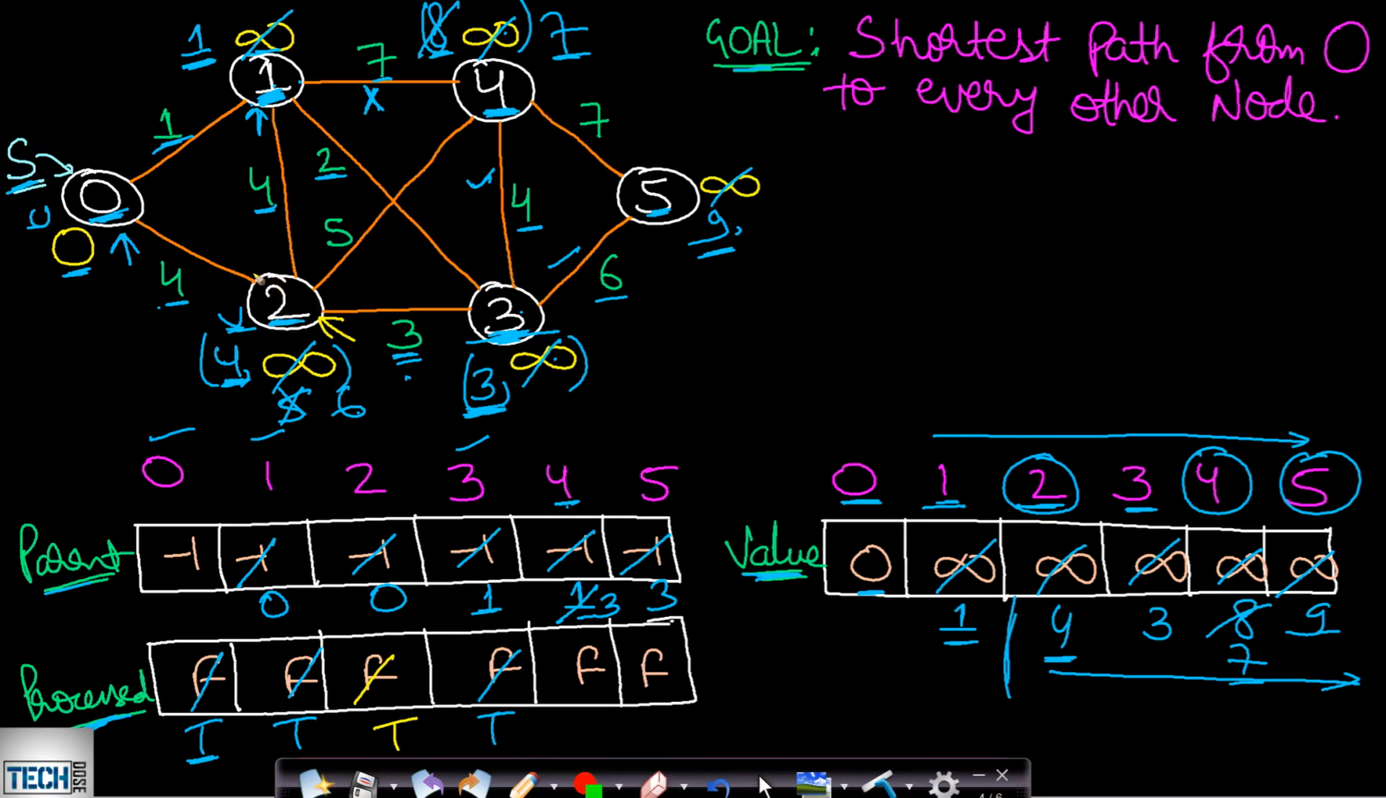So from 2 there is an outgoing edge to 0, but 0 has already been processed. From 2 there is an outgoing edge to 1 and also to 3, but both of them have now been processed. Now there is only one vertex which is not processed, which is 4 and is connected to 2. So we will try to relax this vertex 4. So from 2 to 4 the cost is 5.